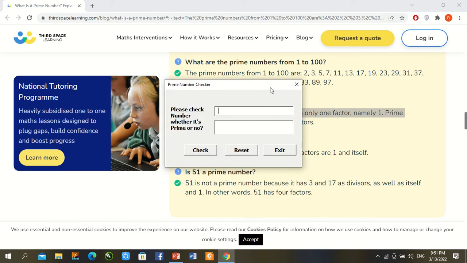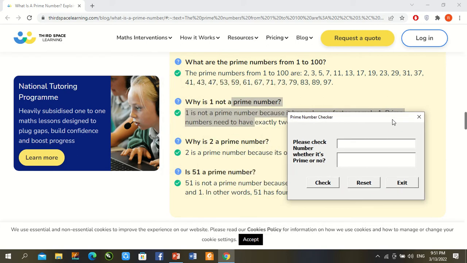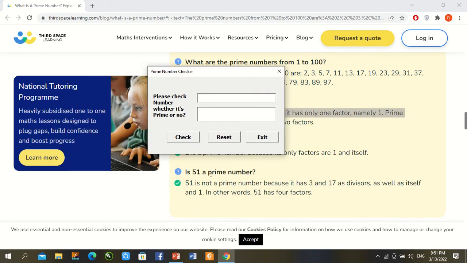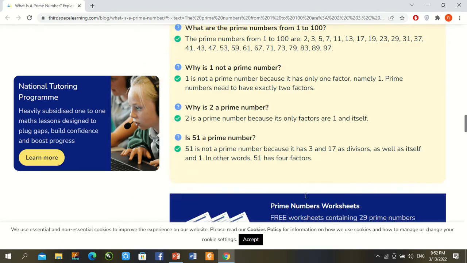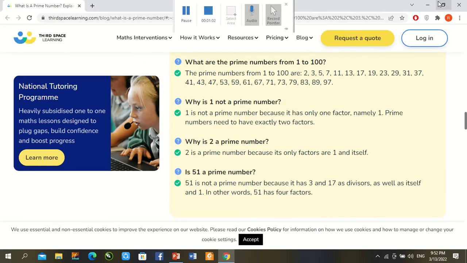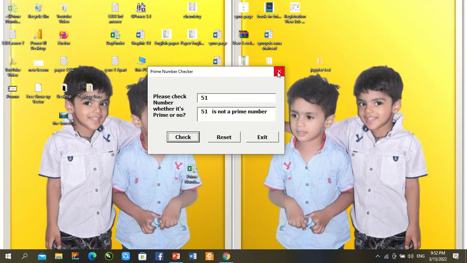And there is another number. Here 51 is mentioned as not a prime number. Let's check 51, check. It is not a prime number. Here it is mentioned that it has four factors, so it is not a prime number. Okay, so let's see what is behind the programming code.